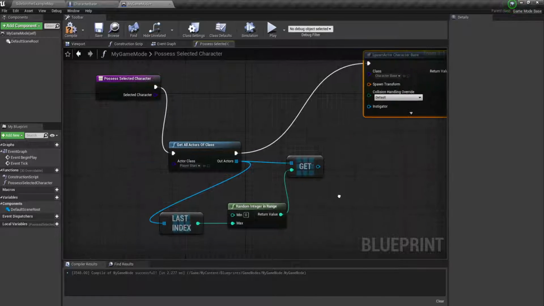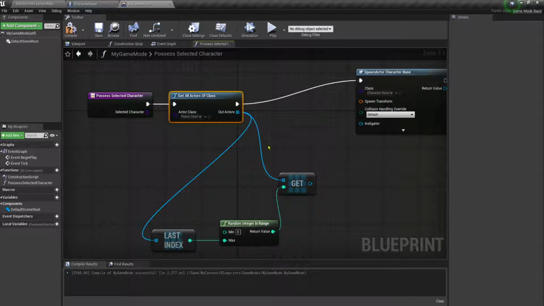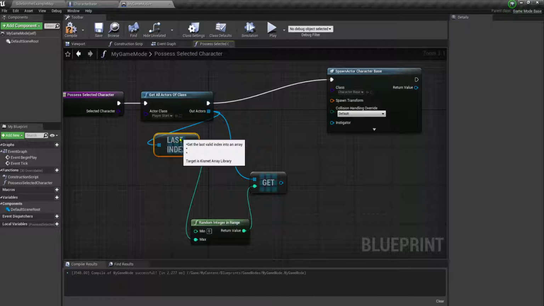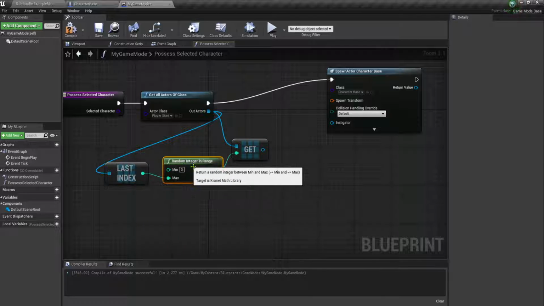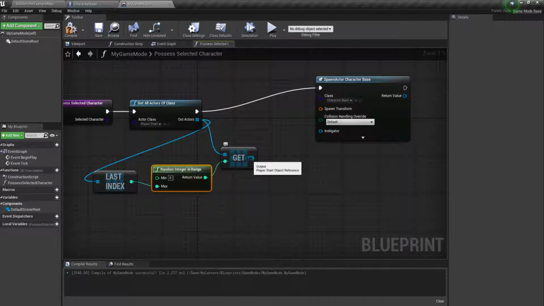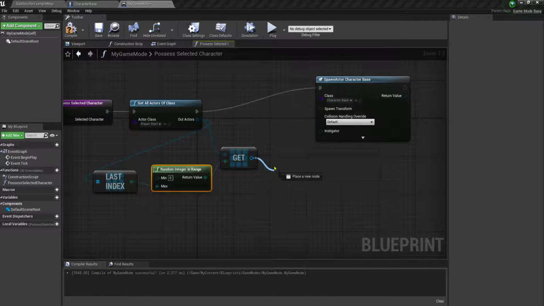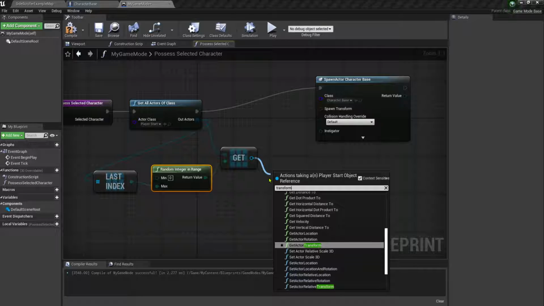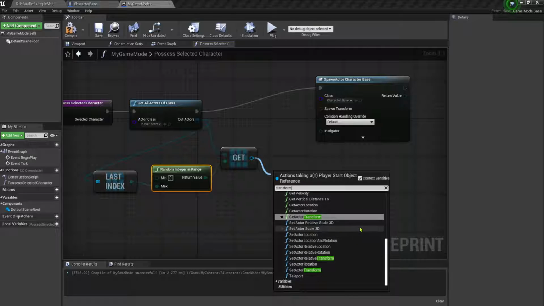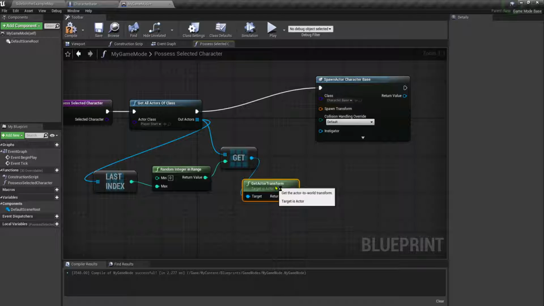So what we need to do is we need to take from actors of class, and let's organize this a little bit better. Like this. Okay, we're going to get the transform where this is in the world. So the easy way is to drag off of this and say get world. Let's try. So transform. So let's say get. We can get the actor transform. That's what we need right there. Okay, so get actor transform.